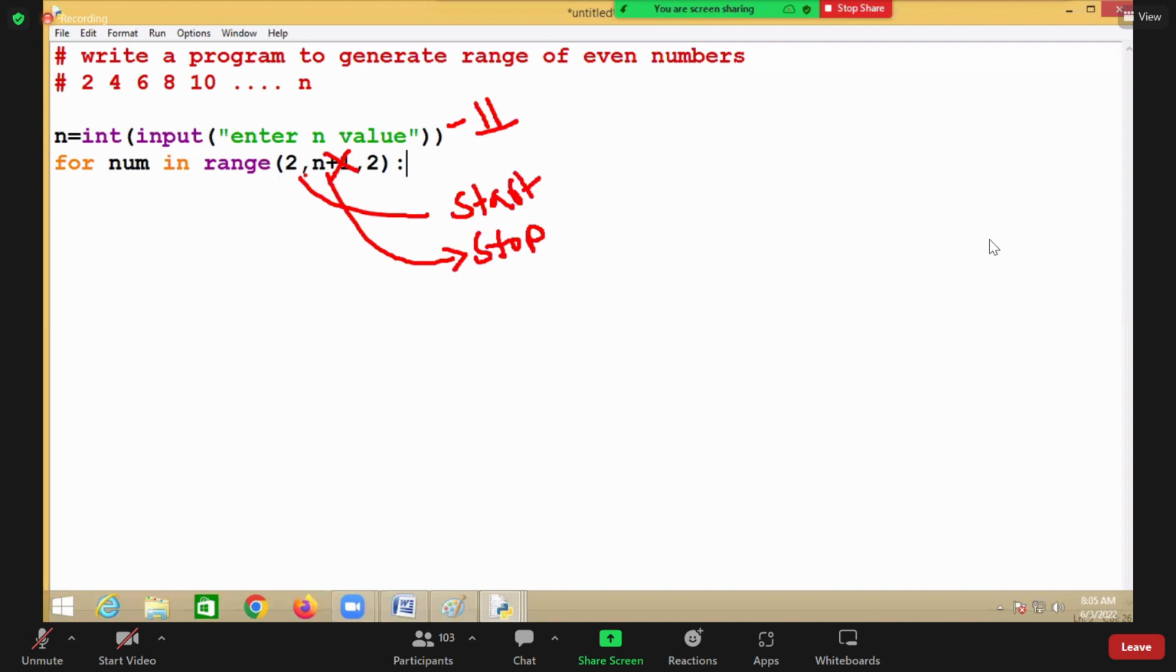It will generate from 2 to 10, but is 11 included or not included? Not included. So I want to include 11 also. Because of that, I added plus 1. And what is the step value here? 2. So 2, 11, and 2.